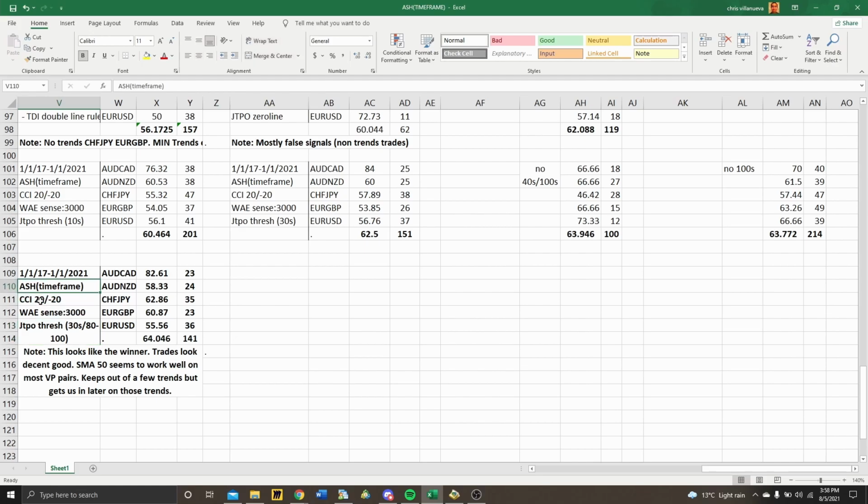So right now I have ASH CCI as the C2, and then JTPO threshold is kind of a volume slash C3, and then WAE with the 3000 sensitivity is the volume. So this is my whole entry system at the moment. And now we're going to move on to the exit system, which firstly we'll start with the baselines and then get to the exits and nuances and so forth.